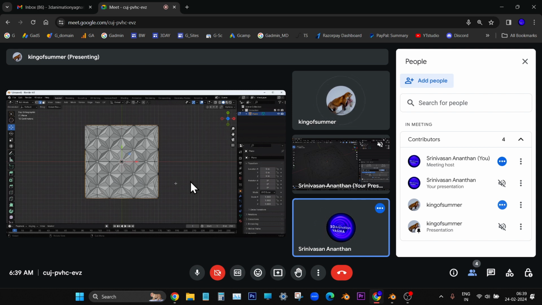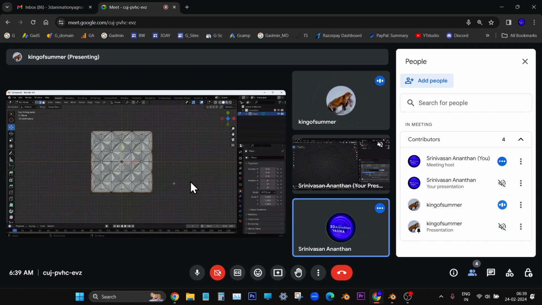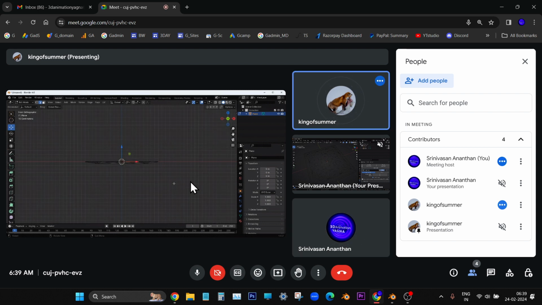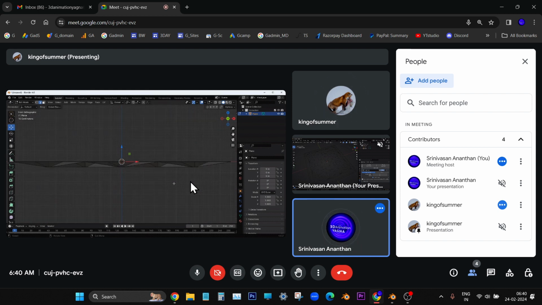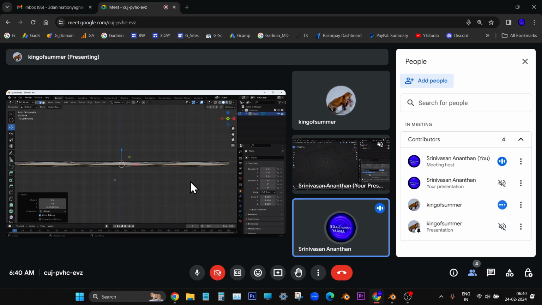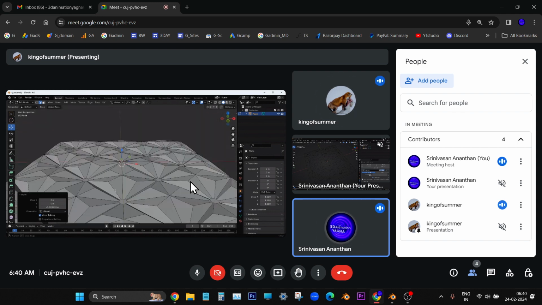Now front orthographic view. Now zoom in. Now bring it down a little, not much. Now we are going to extrude edges and bring that down a little more.